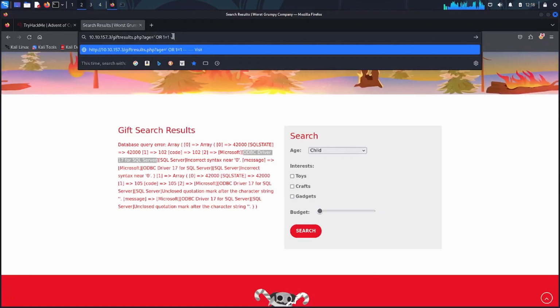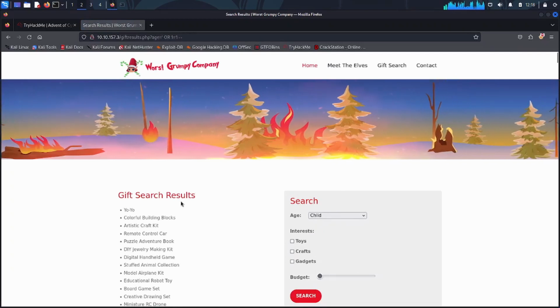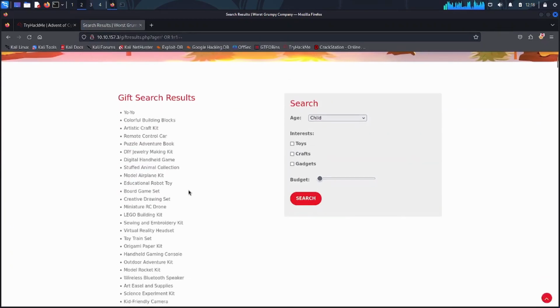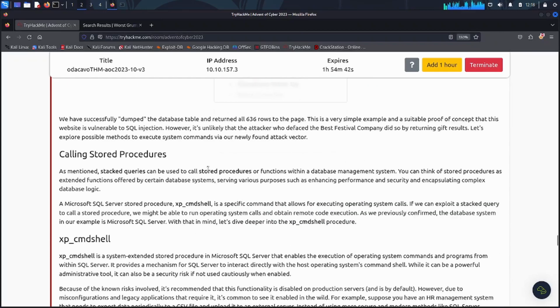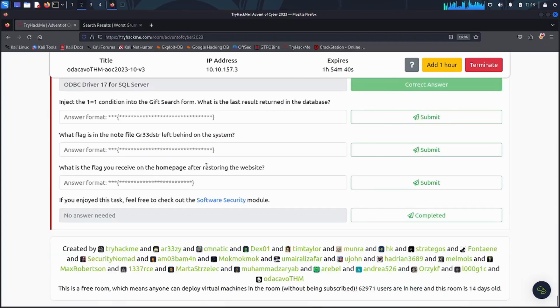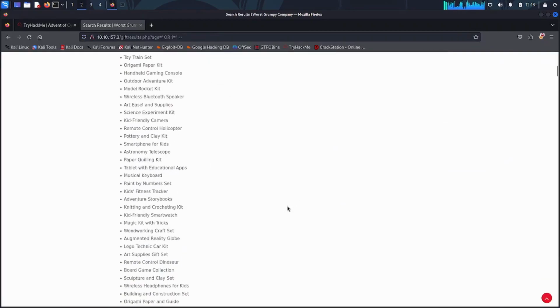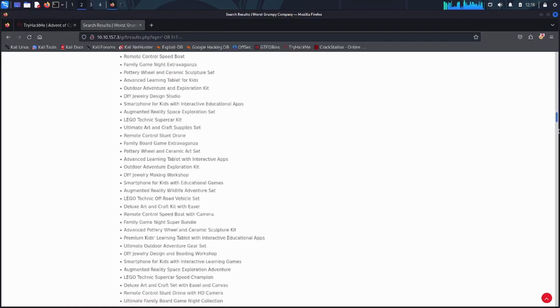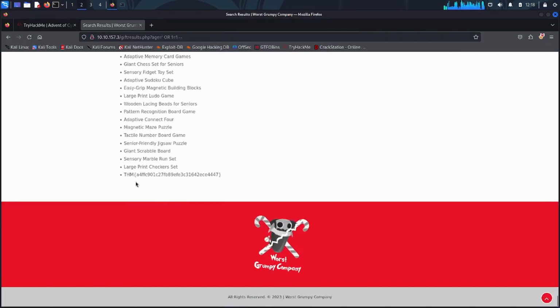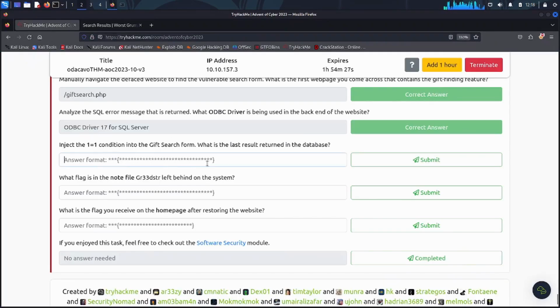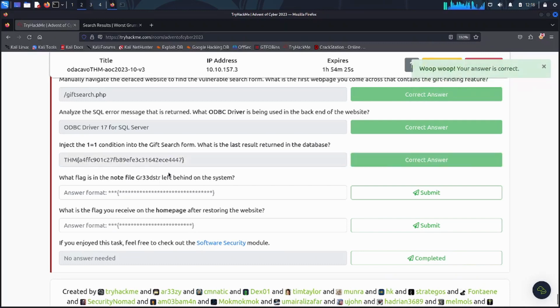And if we now press enter, you can see that we get all the entries of the database. And what we've been asked to submit is the last value of the result. So we need to go down. And as you can see, there is a THM flag that answers the question. Let's submit this.